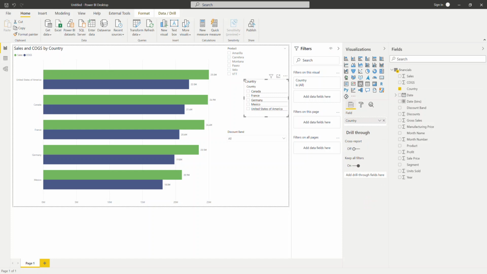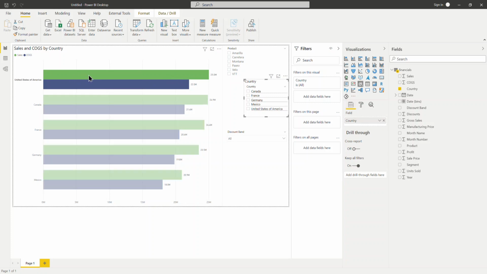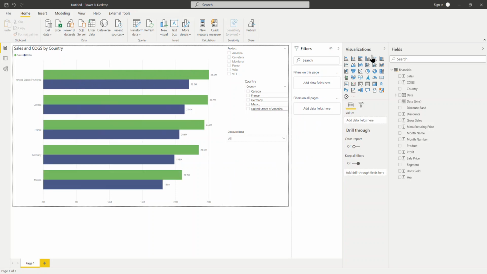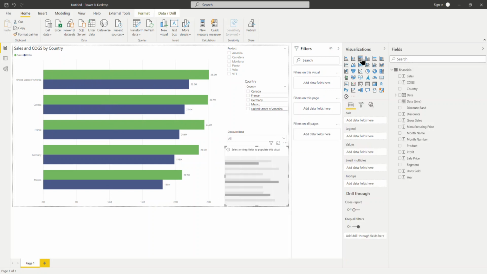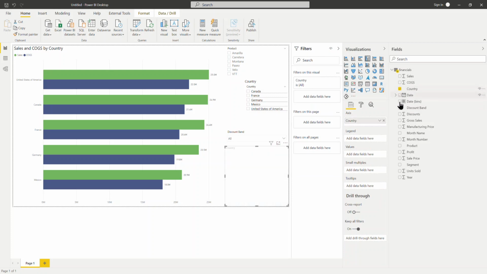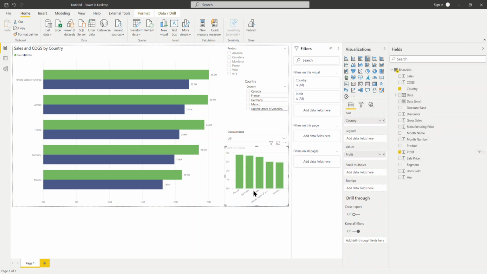We can do slice and dice apart from this slicer header to have interaction between the visuals as well, other visuals as well. For example, if I click on United States of America, this is displaying the value of USA as well. So let me add another visual. I'm just adding a bar chart and country and then profit. So it is just displaying the country and profit accordingly.